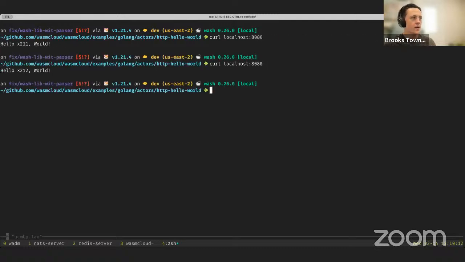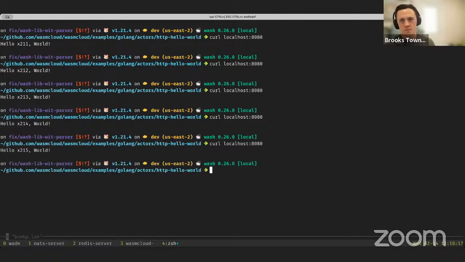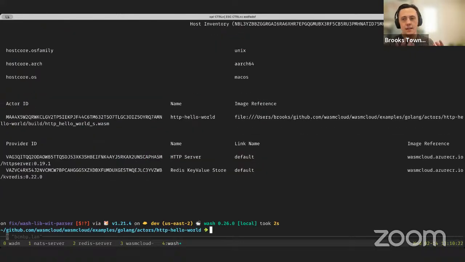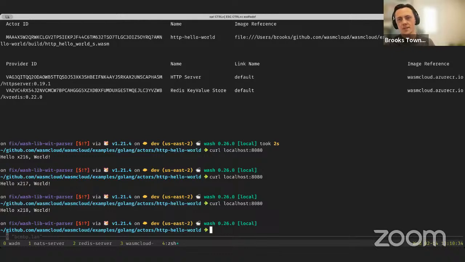This is the output of our intro tutorial, which is we get the inventory of this host. It is a TinyGo or a Golang WebAssembly component. And it is interfacing with our HTTP server and Redis key value stores. And it's just doing basically a hello world, but with a counter, KV counter plus hello world. So I've been sending requests here.